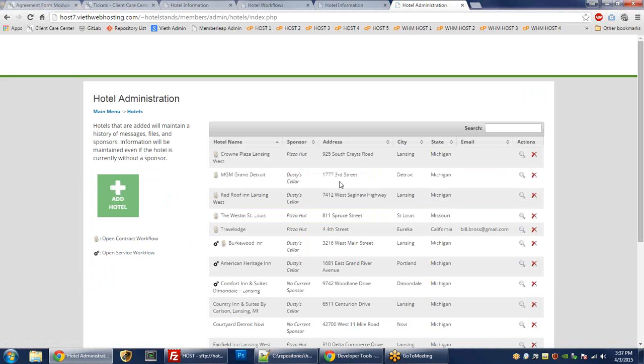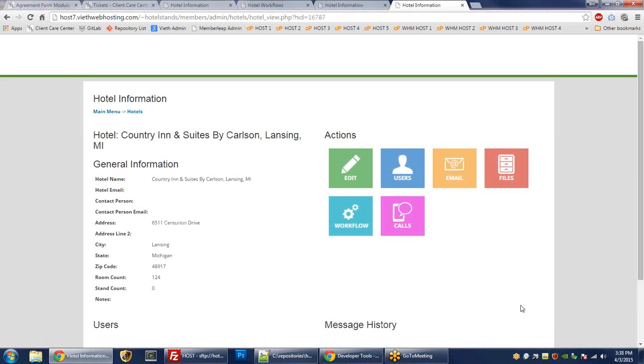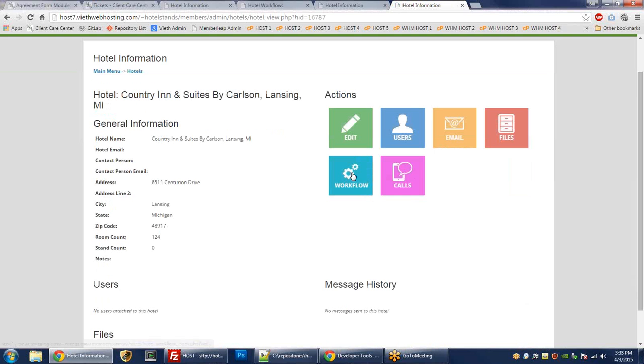First thing you'll notice here is now we've got some different icons by the hotels. So this little $ one indicates that there's a workflow connected to an open contract right now, open on these hotels. And then the gear one here just means that we have an open service workflow. So not necessarily connected to a contract, but there's ongoing work for the hotel. So let's take a look at a brand new one here. We'll just make one. This one has nothing on it right now. So you'll see we have a new button here for workflow.